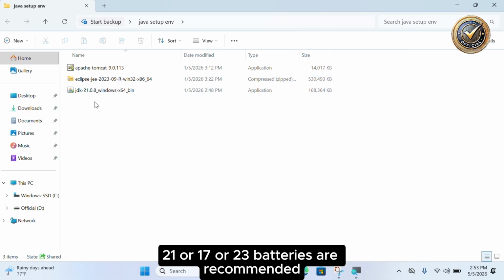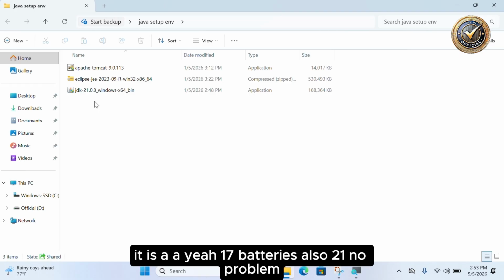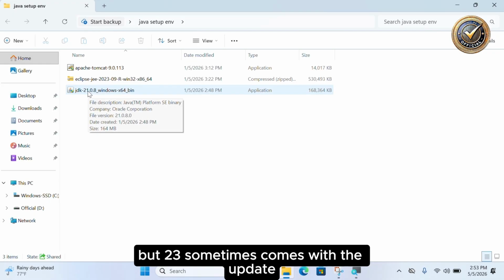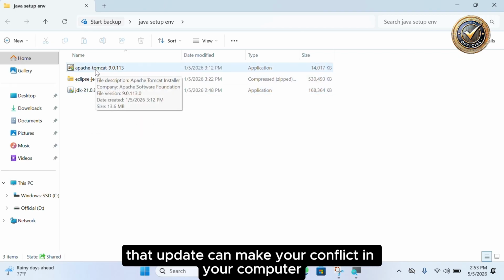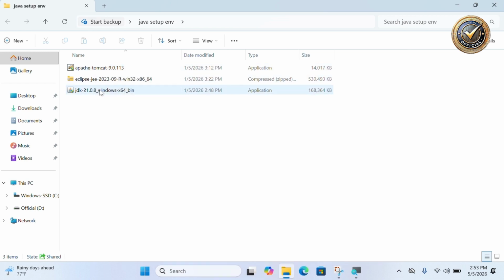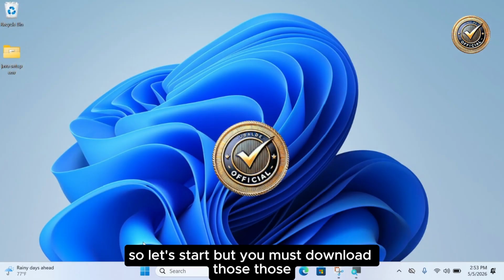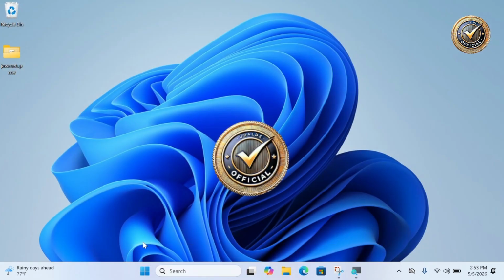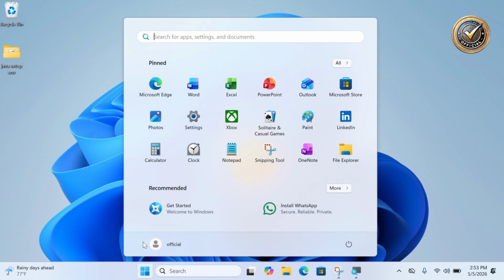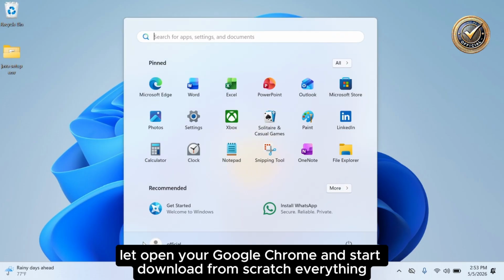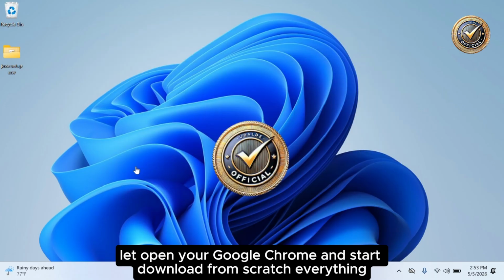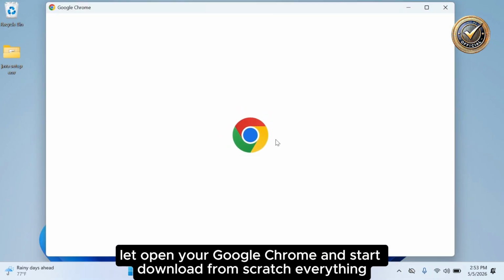JDK 21 or 17 or 23, but the recommended one is 17, but 21 is also fine, no problem. But 23 sometimes comes with updates, and that update can cause conflicts in your computer. So let's start, but you must download those setups. Let's open Google Chrome and download everything from scratch.